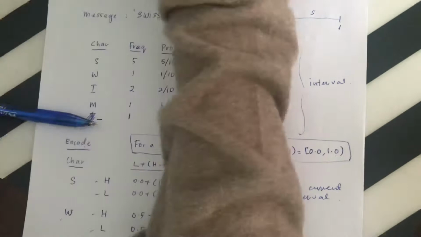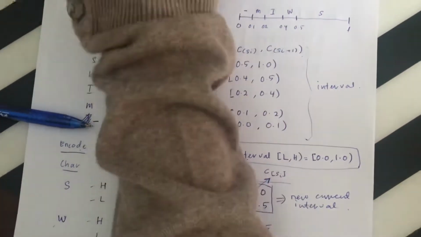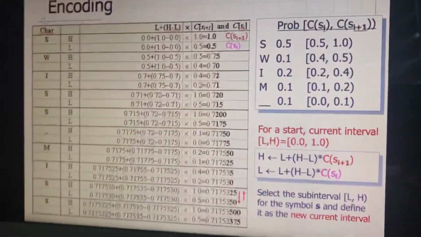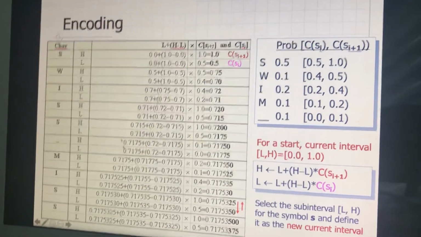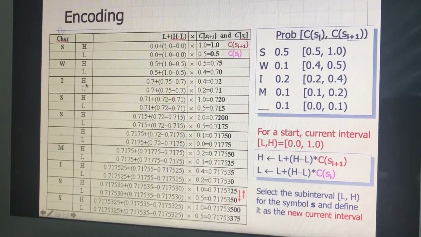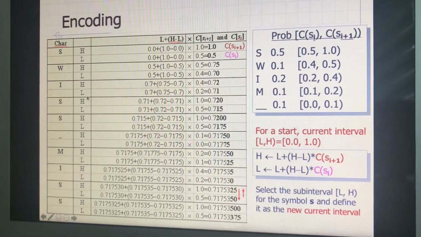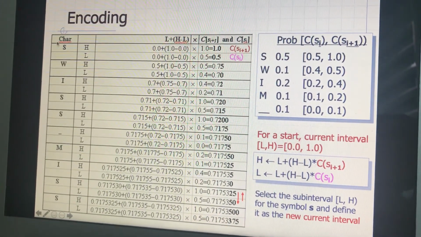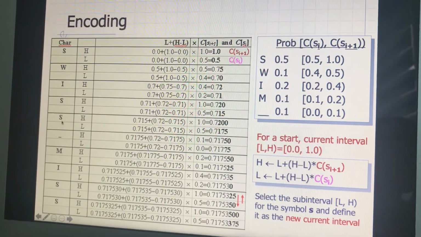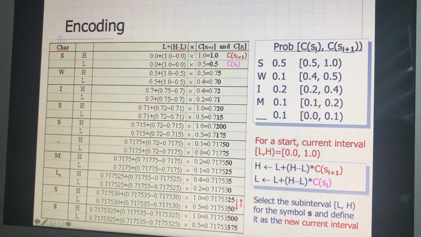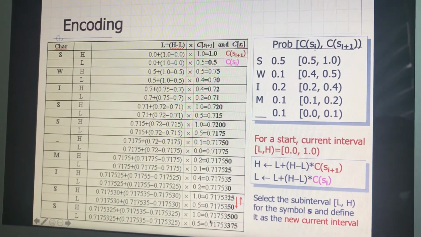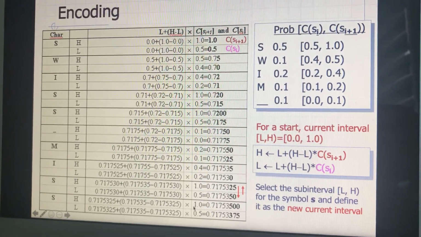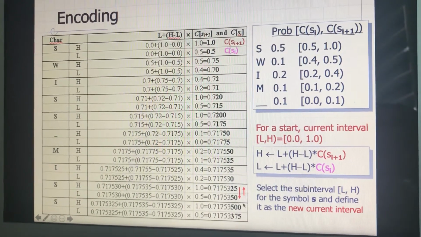Then you continue until all characters have been encoded, as in your slide. You have to continue to get the new interval for each character that you want to encode: S, W, I, S, S, I, underscore, M, I, S, S. Lastly, you will get this interval.